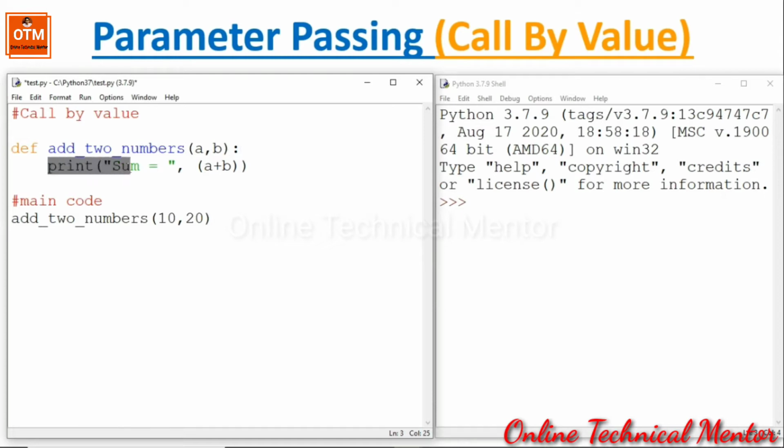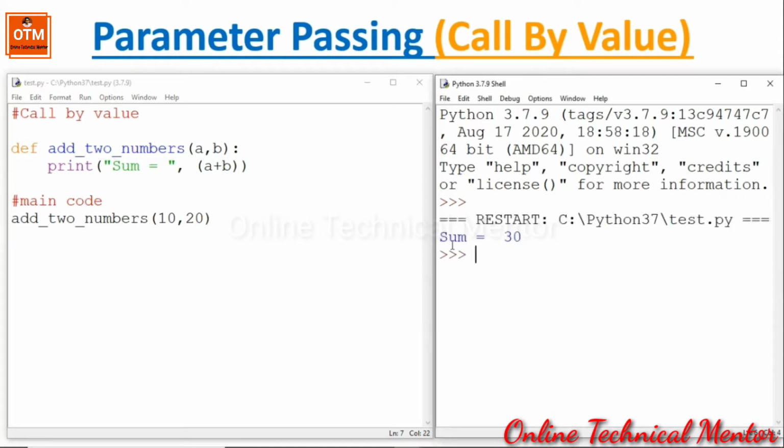When it executes the body of the function, it will print sum a plus b, that is 30. So let me run the program. Look, it will give sum equal to 30. These a, b variables do not possess any data type, so they can be any data type. Here we have sent 10, 20, two integer variables.